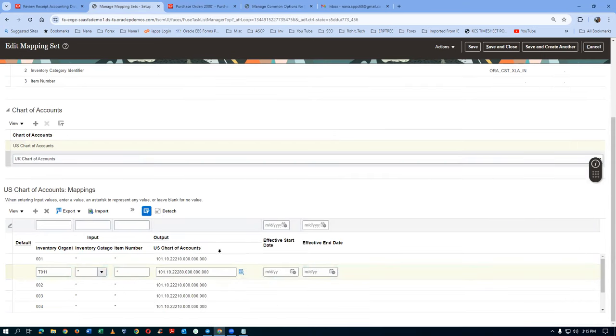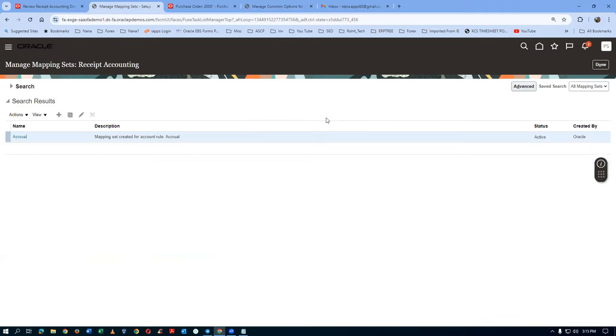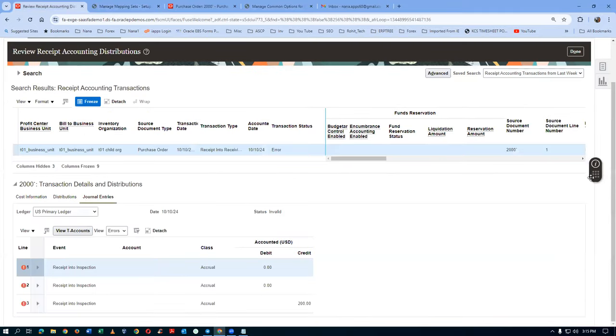So click on it and then give a save. Fine. For my organization, I gave a save and close. Now we will again run the create accounting. So this time, what happens? We will now see that in the journal entries, there should not be any X mark. And the star mark should not come at all.